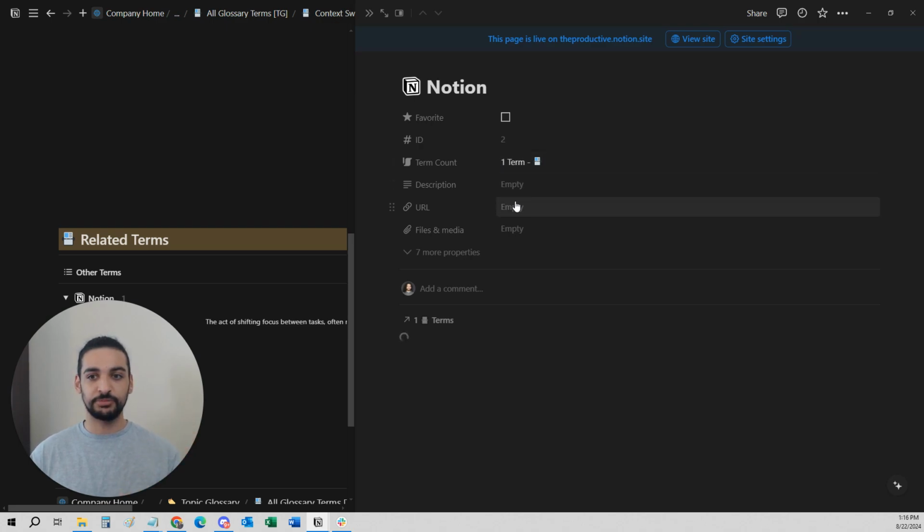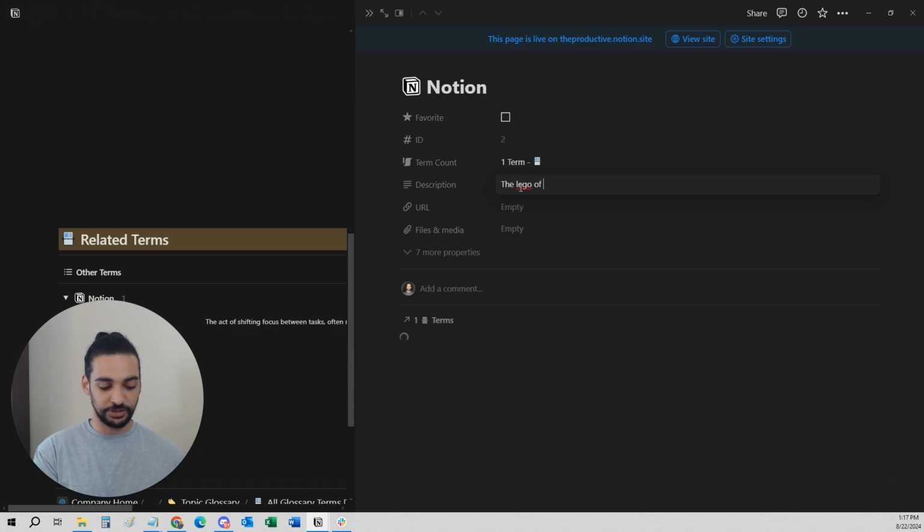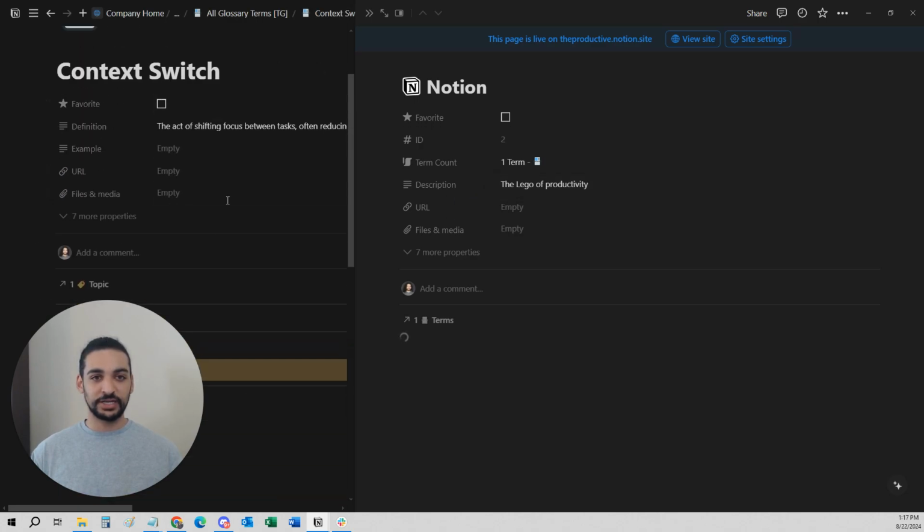You'll see there's one term. If I add a description for what Notion is, the Lego of productivity, well, now it's going to have a very similar format to the term, where on the right side, it's going to show this information. And I'm probably going to pause it here because every time I do a demo, Notion doesn't want to load as quick as it should. So be back in 1 second.